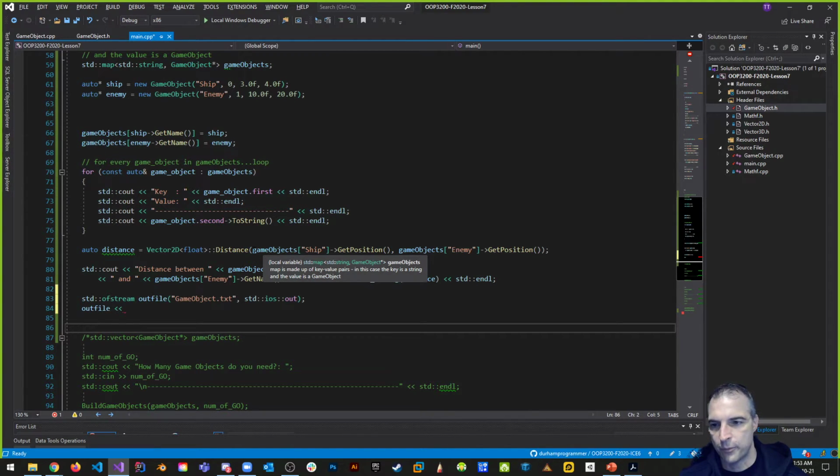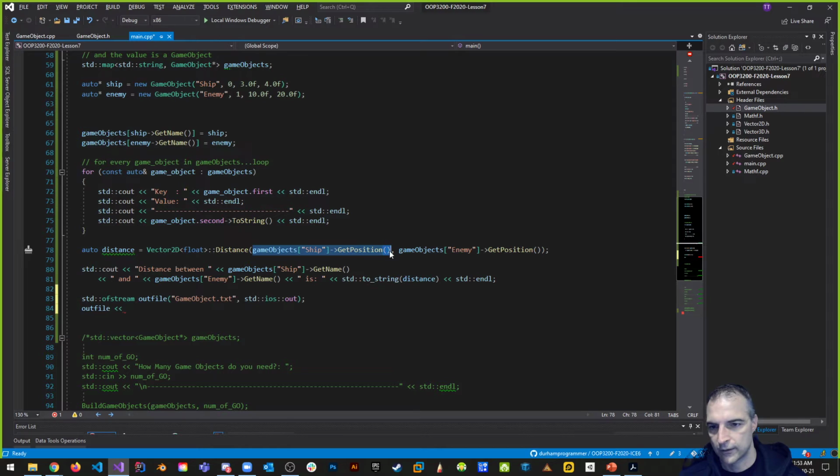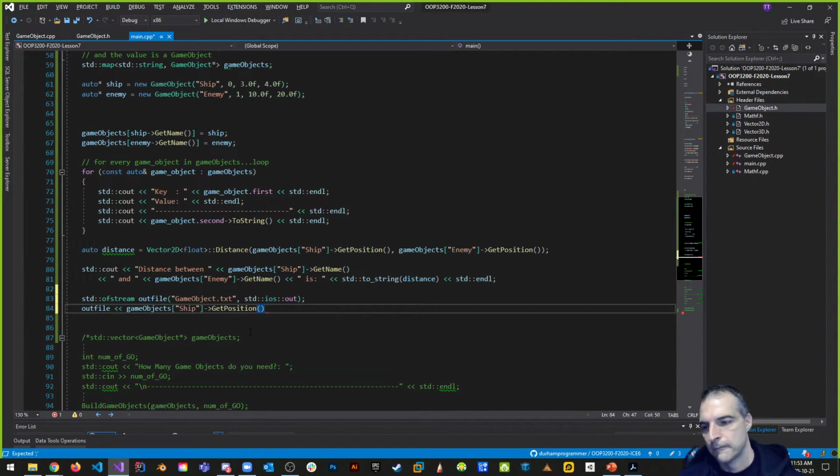So I want to output the positions, right? So I want to get my ship position, right?